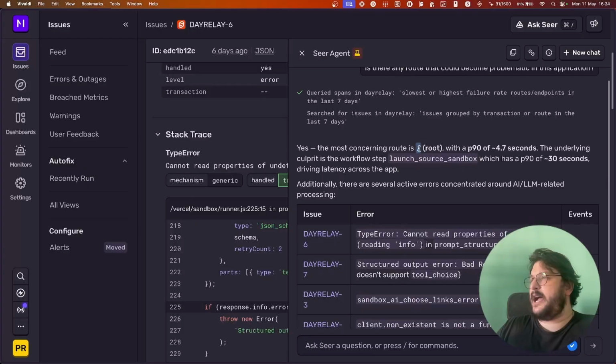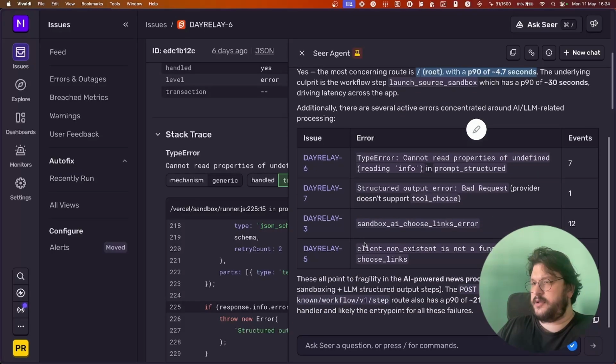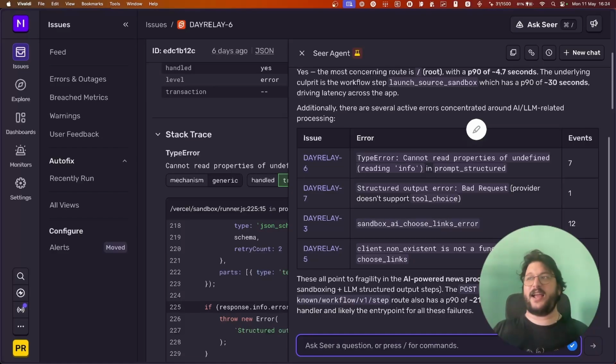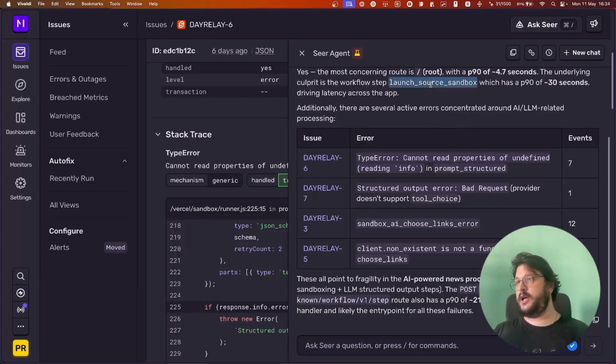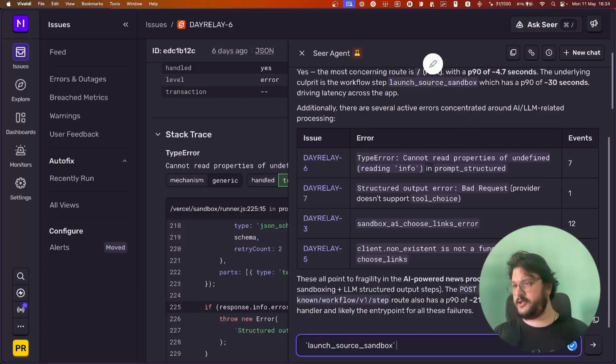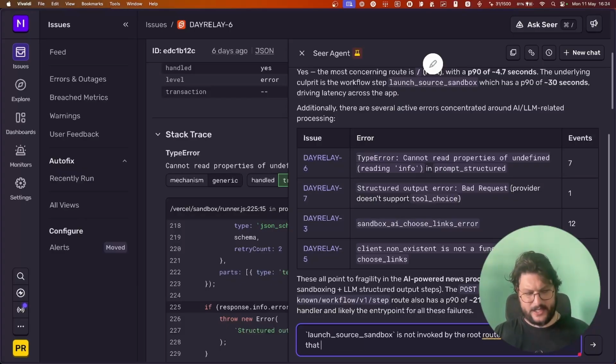I'm not sure about this. Obviously, you can actually ask questions about where it gets the information. So we can actually say launch source sandbox is not invoked by the root. Where did you get that information?